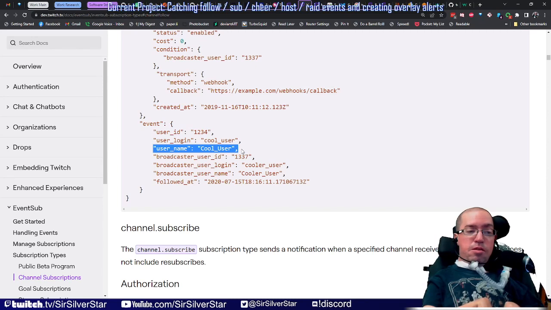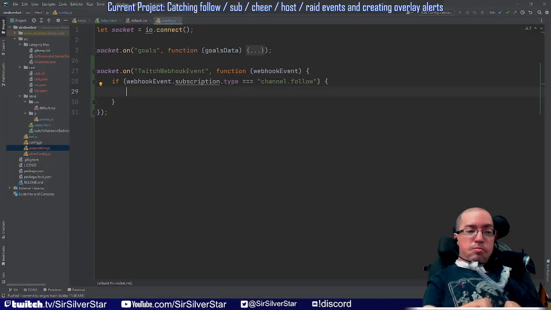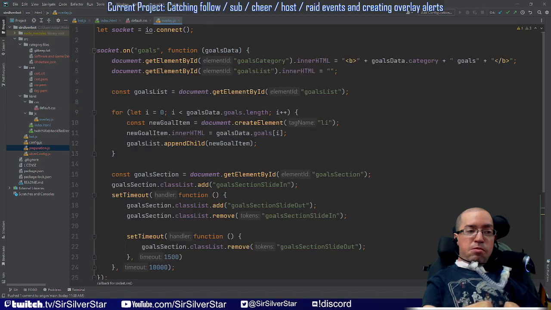So we're going to grab the username. What we can do is just grab the event.username. We're going to say we have a constant called follower name equals the webhook event dot user underscore name. And then we're going to do something very similar to what we saw here.